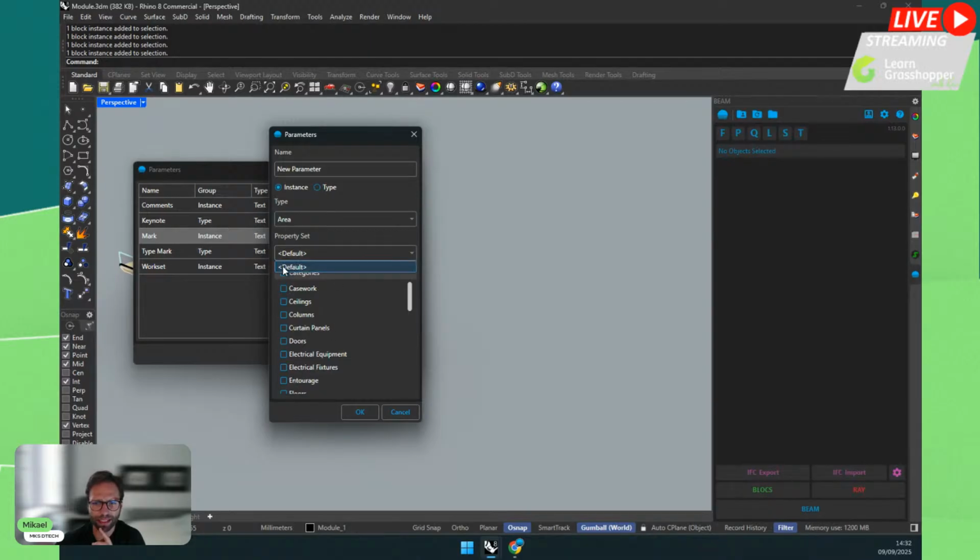Then we have a property set. We just have default now, so we will change that in a second. And then this is also very important and convenient. We can define which categories will show this parameter. So if we want all the categories to show this parameter in the panel or have it associated, we check all of them. But maybe we just want this to appear for furniture. So this is a parameter specific for furniture and for furniture systems.